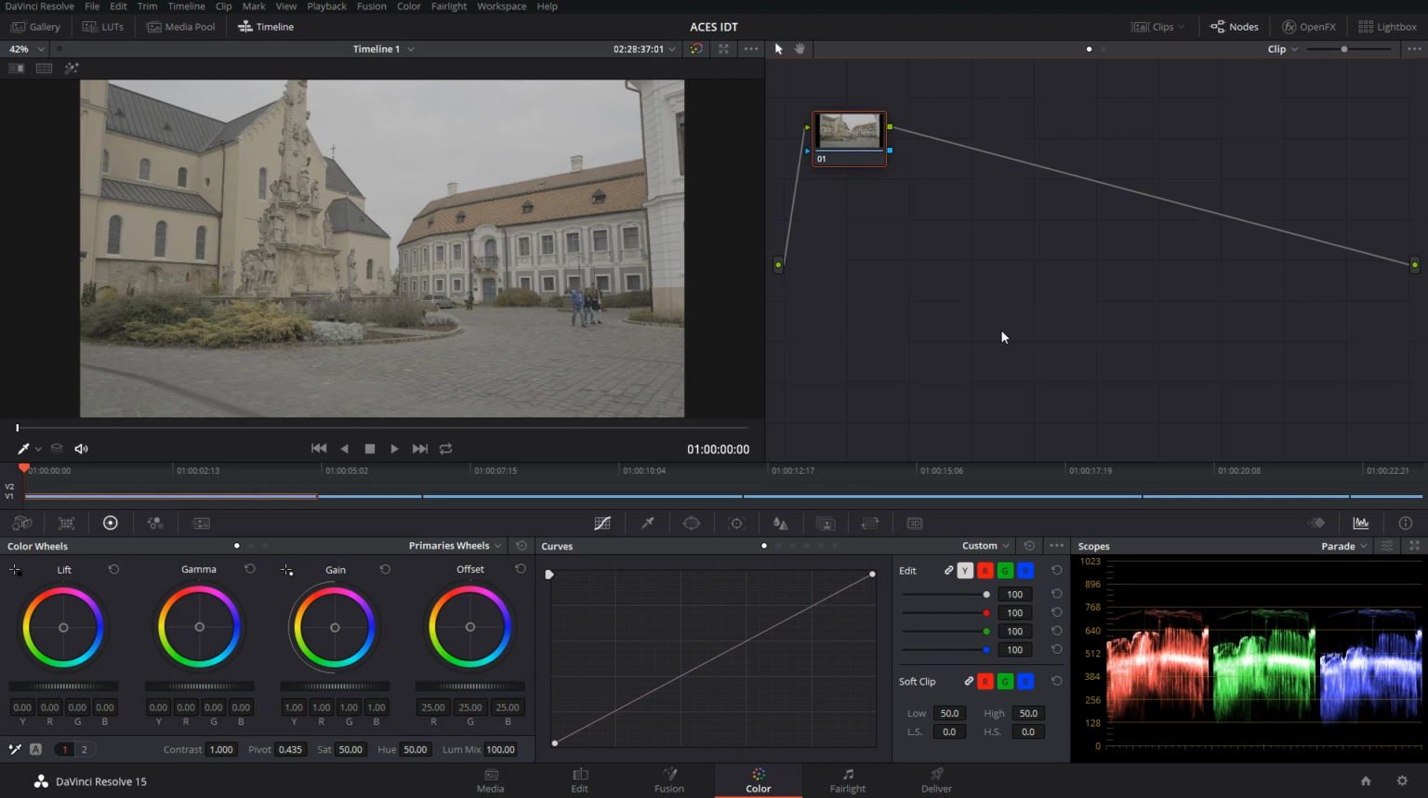And since you're watching a video about ACES IDTs, I assume you know what ACES is. But if you don't, go to mixinglight.com. They have pretty good ACES tutorials and I will put a link in the description.